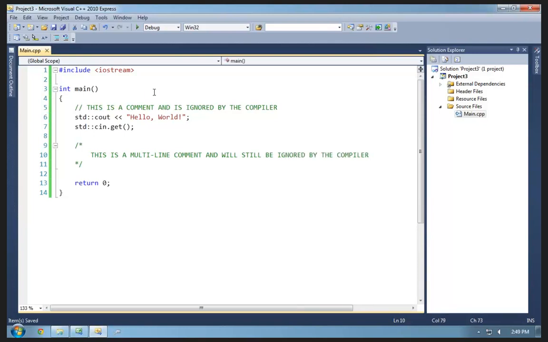Okay, so those are your comments. Comments are ignored by the compiler. So there are ways to annotate your program.